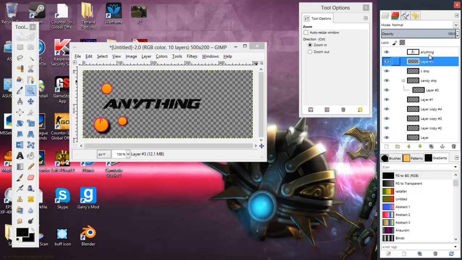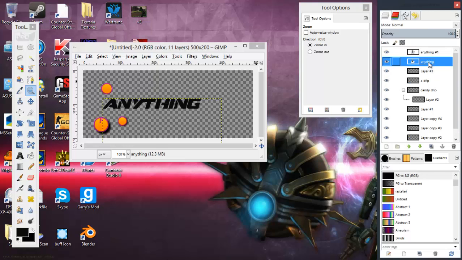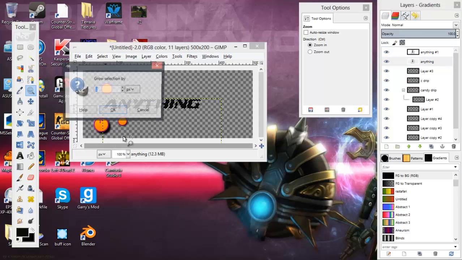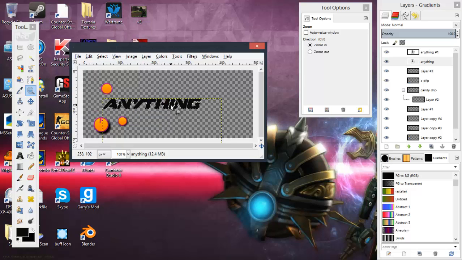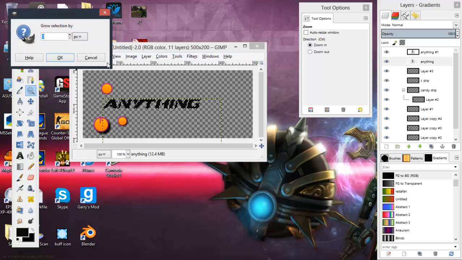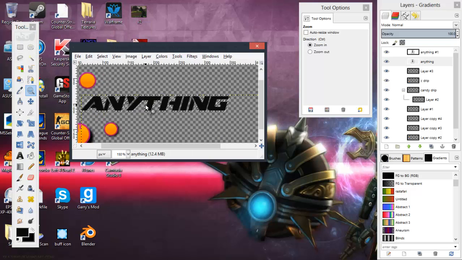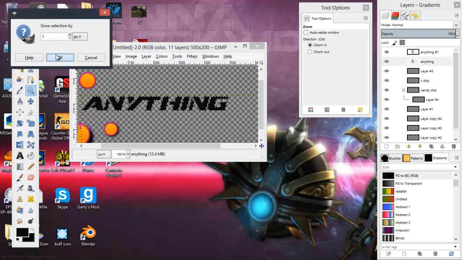So what you want to do here is that this doesn't really matter right now. Maybe in later tutorials I get more technical with it. What you want to do is you want to duplicate it. It doesn't matter. Alpha to selection. Go back to select. Grow. Maybe 1 quarter length, because the letters are kind of close to each other. So I think 1 should do fine. Or actually, let's go with 2 anyway. Yeah, 2's a bit too much. Let's stick with 1. You don't want it to be too overwhelming.